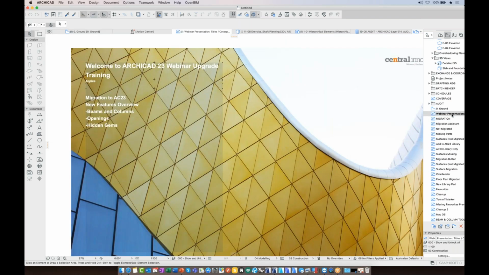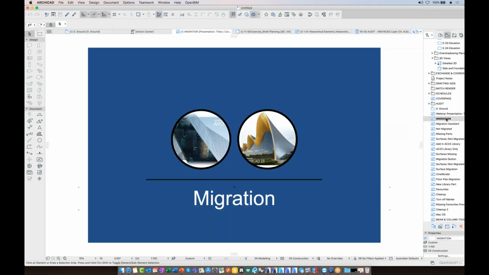So the first topic we're going to talk about today is migration to Archicad 23 from version 22. Then we'll have a new features overview, keeping the topics to beams and columns, openings, and then hidden gems.